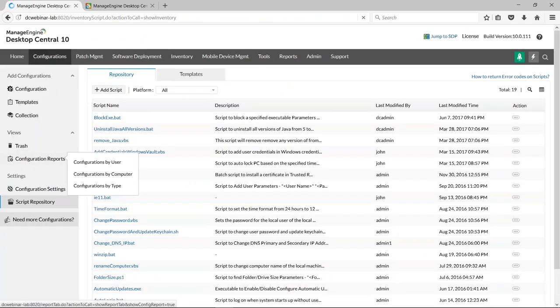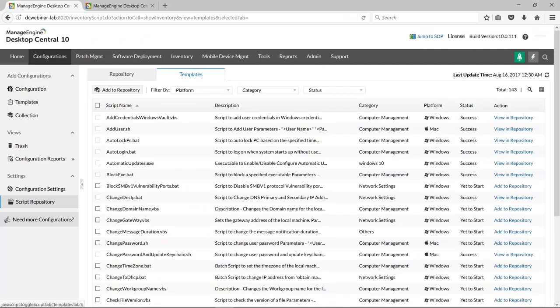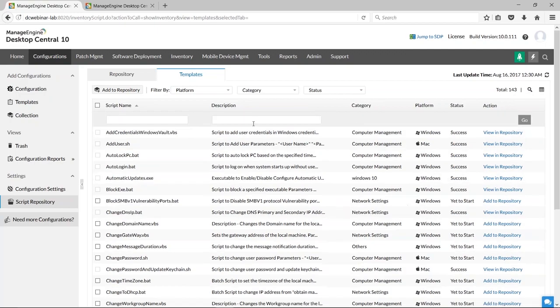And we have also given you a script repository. You can go to the script repository. We have given more than 100 predefined template scripts, so you can go and run a search. These scripts come as batch files, PowerShell scripts, executables, and VBS files.